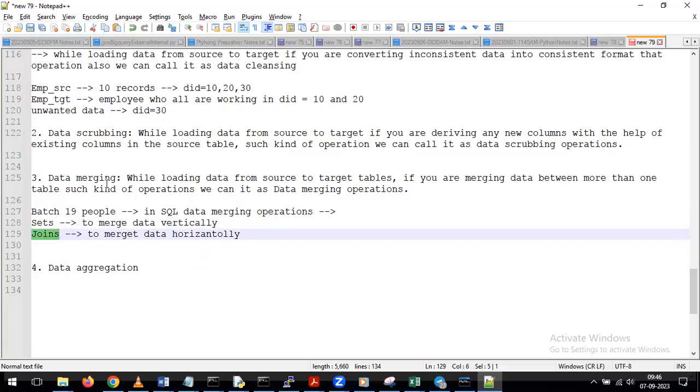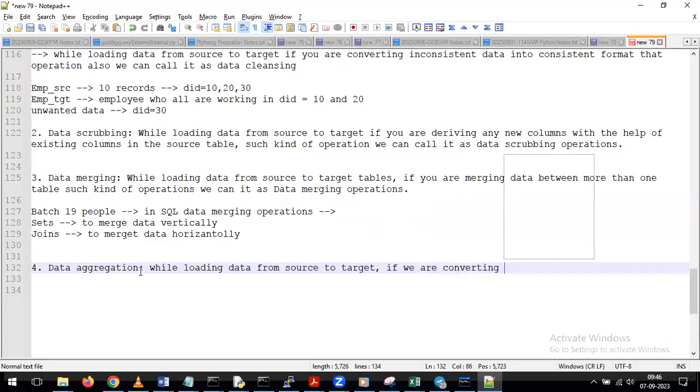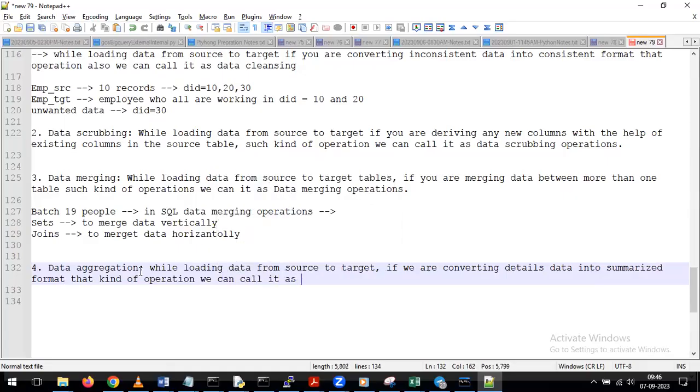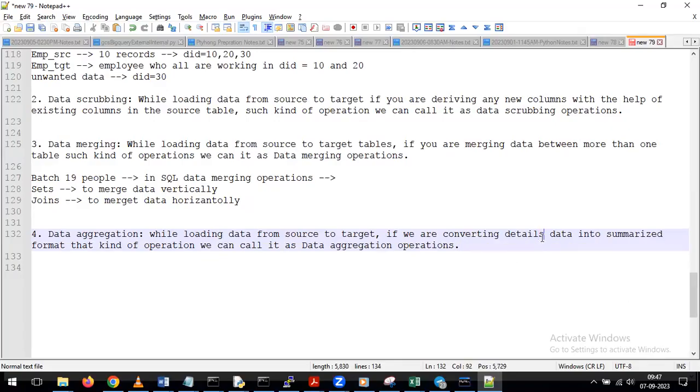So as part of data merging, we are going to merge the data between multiple tables depending on the requirement. Such kind of operation we can simply call a data merging operation. In the same way, data aggregation is nothing but, while loading data from source to target, converting detailed data into summarized format. That kind of operation we can call a data aggregation operation, or a data aggregate operation.